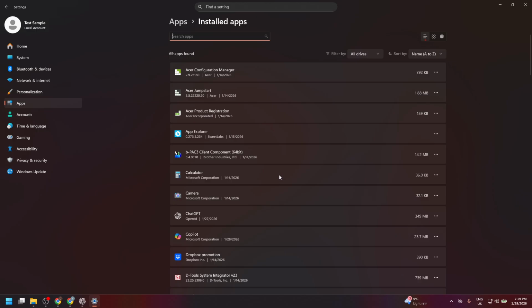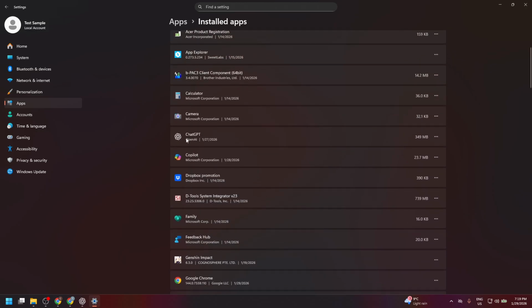Now, find ChatGPT. You can scroll through the list or use the search bar at the top to save time. Just type ChatGPT. If it doesn't appear right away, double-check your spelling. If the app isn't installed on this device, it simply won't show in the list, and there's nothing else you need to do. When you see ChatGPT, it's time to uninstall.